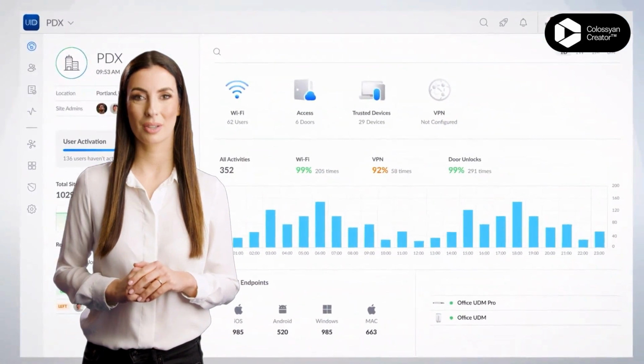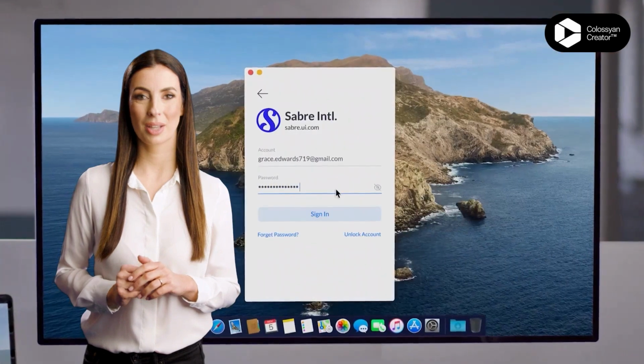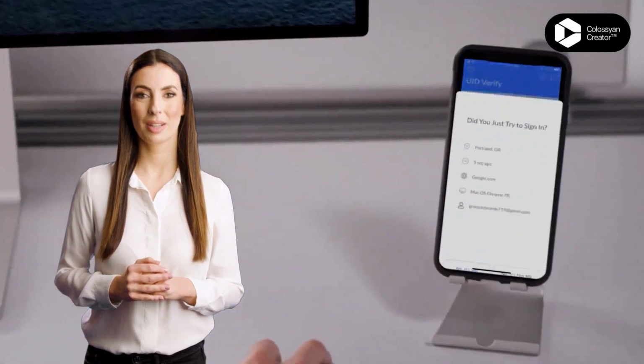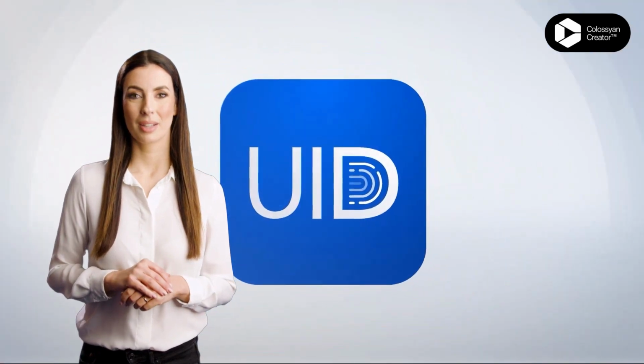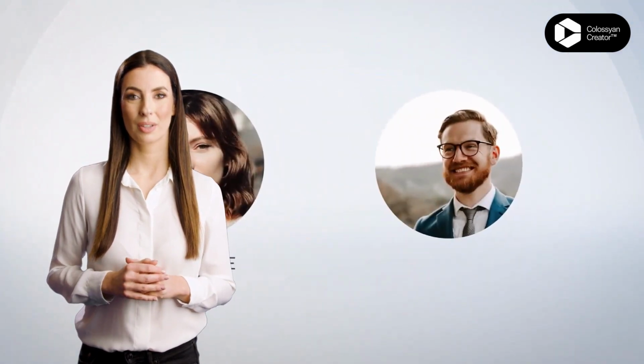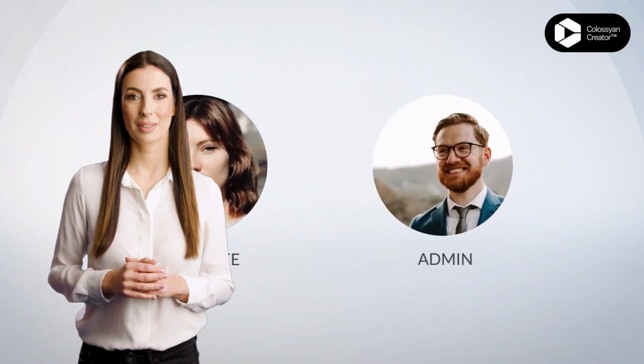That's why we created UID, to simplify how you communicate and manage your employees, and to streamline how your employees can securely access your organization's infrastructure. UID's powerful features are built with both the employee and the administrator in mind.